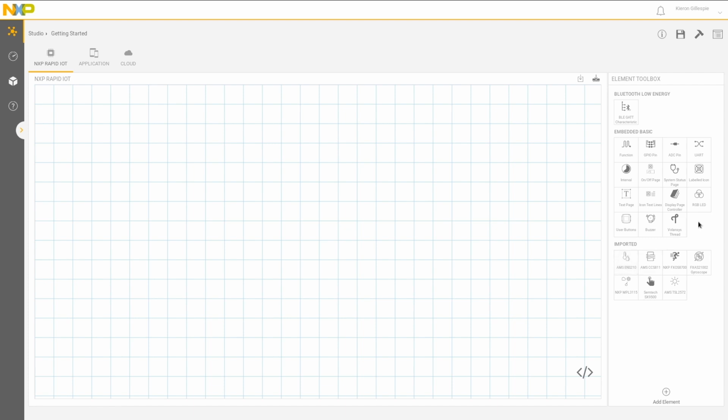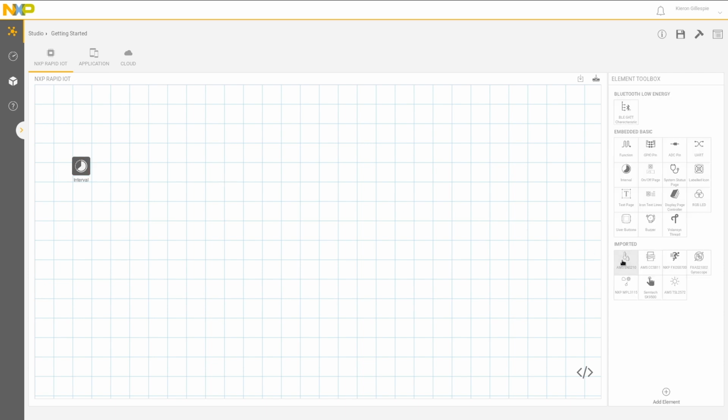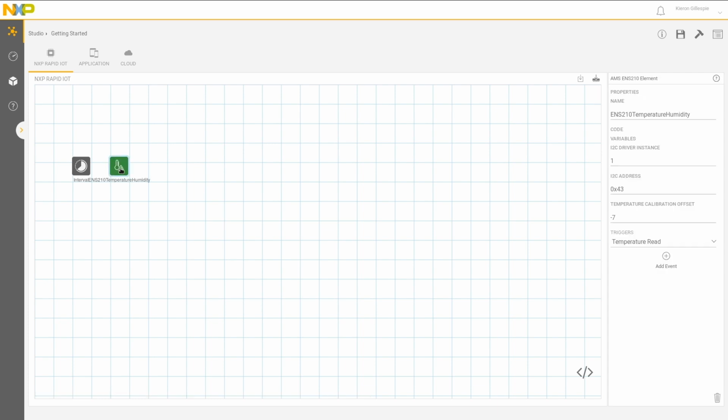And to add an element to our designer area, we simply click on the element type we want to add from the toolbox. Let's start by adding an interval element, which will enable us to use the embedded interval timers. We will also add the ENS210 temperature and humidity sensor element. Every element is comprised of properties, triggers, and abilities. You can see the various properties that are available for you to set for this interval element. Properties allow you to configure the element.